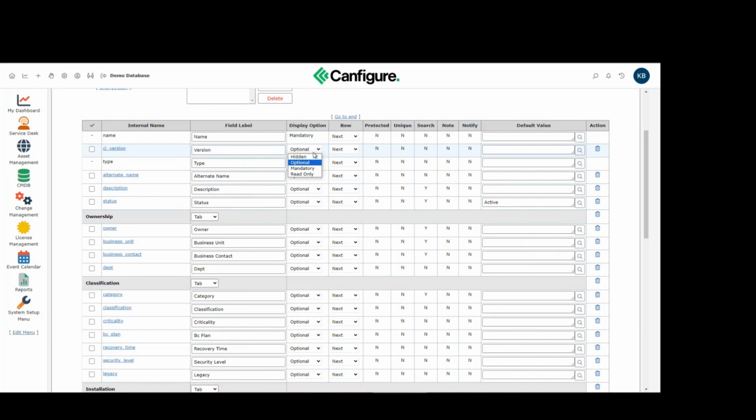And on the form itself, mandatory fields will be displayed with a red border. And it also can be read-only. The user can see the field, but can't really change it. Let's go on to the row. So the row by default, fields will be placed on the form vertically, one per row. You can set this option to previous if you would like the field placed beside the previous field on the same row. So you can set that to your desire.